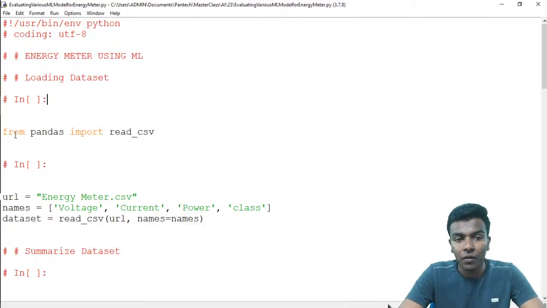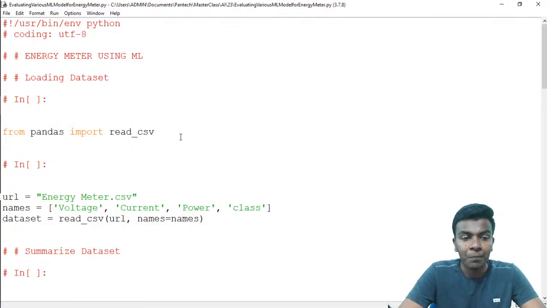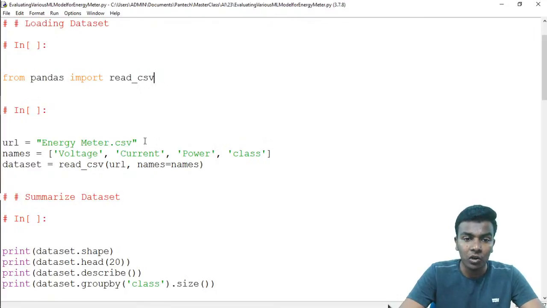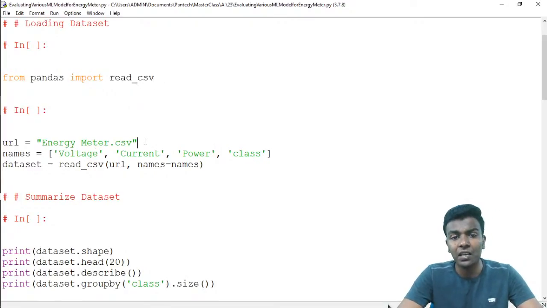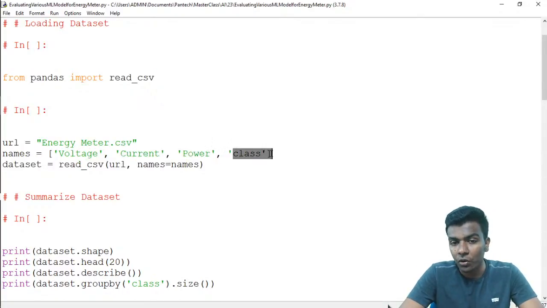First of all, from pandas import read_csv, as we have already learned the syntax to process the CSV file. Then URL is equal to energymeter.csv. Instead of specifying the .csv file, you can also initialize the URL. If you have any data set present in Kaggle, instead of downloading it, you can directly access it by specifying the URL here. Then names: the first column is voltage, second column current, third column power, and the fourth column is the class.